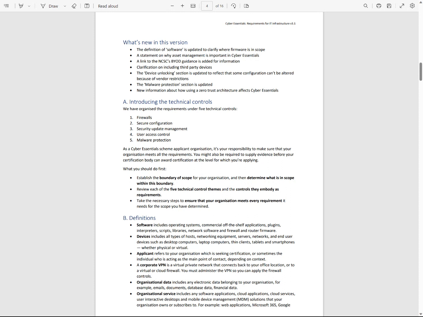What you should do first. Establish the boundary scope for your organisation and then determine what is in scope within this boundary. Review each of the 5 technical control themes and the controls they embody as requirements. Take the necessary steps to ensure that your organisation meets every requirement it needs for the scope you have determined.